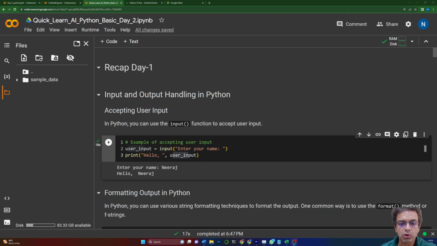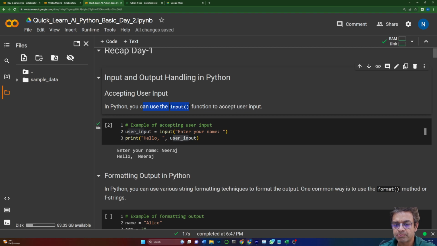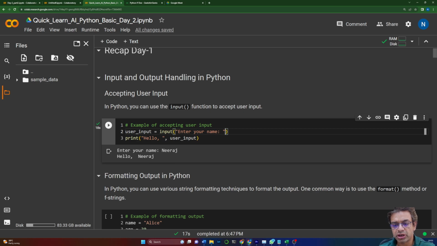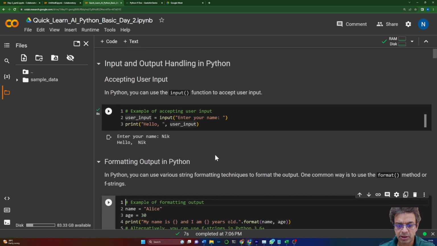Yeah. So now today we will go for a recap of day one. In day one we discussed input and output handling in Python. To accept user input in Python, you can use the input function. Here I use user input as an input, enter your name, and then it will print hello and the user input. Let's say we execute and I give the name Nick, so it prints hello Nick.